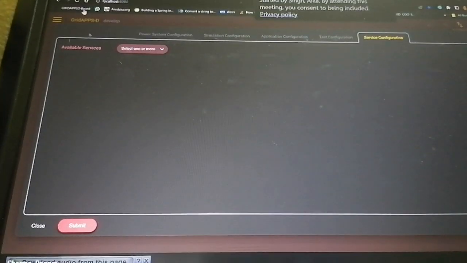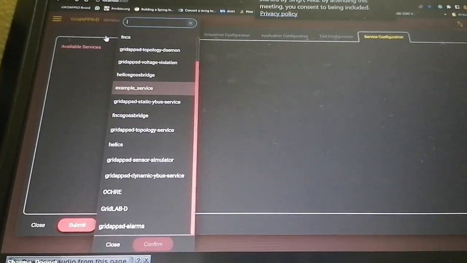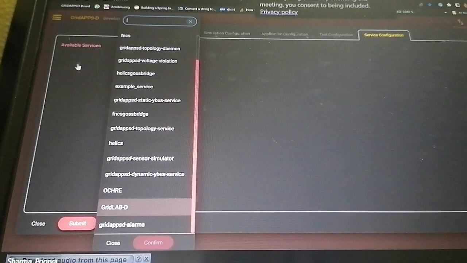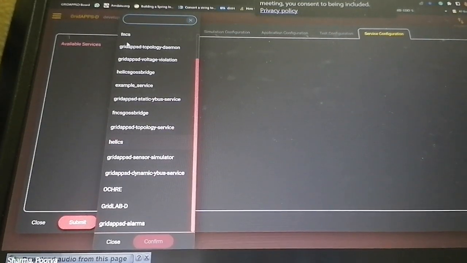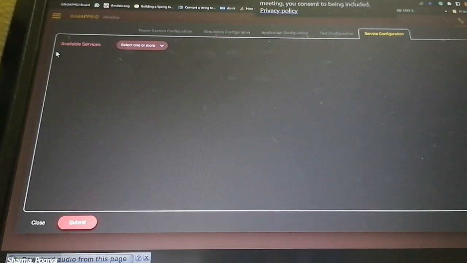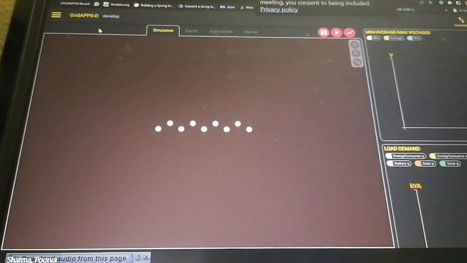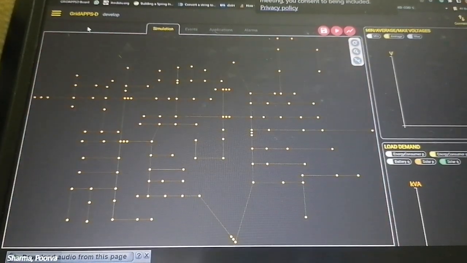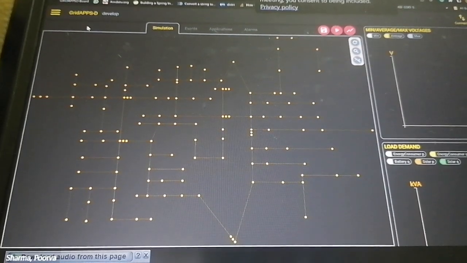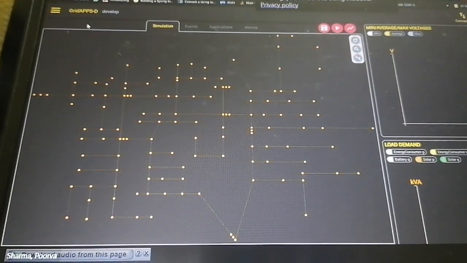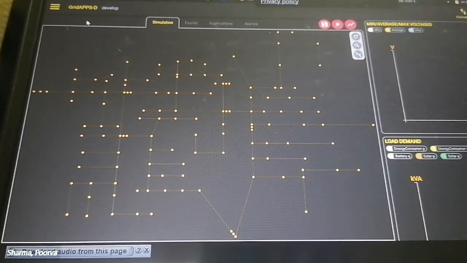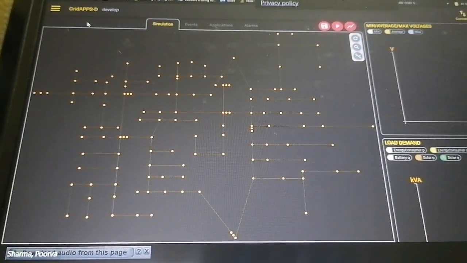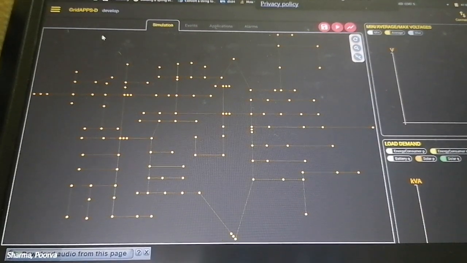Service configuration: I would not select anything for this demo, but by default we are starting GridLAB-D, which is registered as a service, and Helix, which is a co-simulator. Okay, let's submit. Now this visualization, which is also kind of an application, is sending a request to the platform saying, give me all the details for the IEEE 123 model: how to display it, what the equipment is, what the measurements would look like.